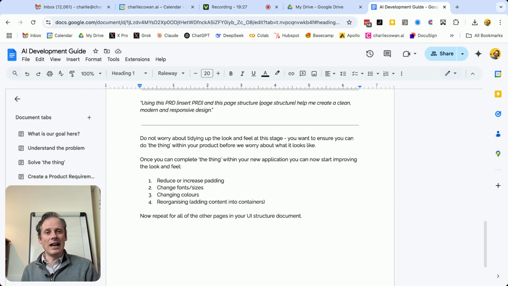Now, having done that for each of the pages, you should now have mostly a clickable prototype that you can see your idea coming to life, and you can run a session with that financial analyst or that HR manager that gave you the original problem. Is this something that you're thinking about? Does that get you to the thing?